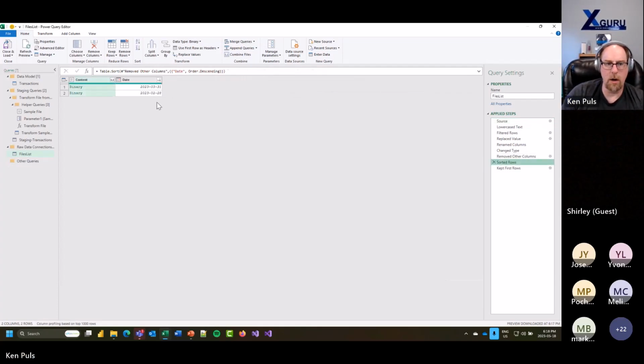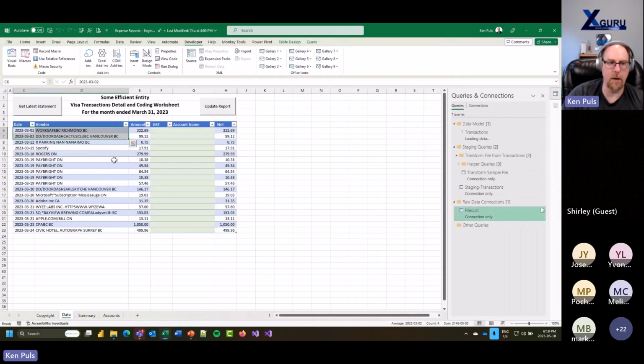Regardless, I'm taking my list that I had, sorting it in reverse order, keeping the first row. This now gives me the most recent file. So when I now come down here and hit get latest statement, boom, there we go. We now just have March transactions. And if I hop open to my summary table here, you'll see that I've got all of this data in there.